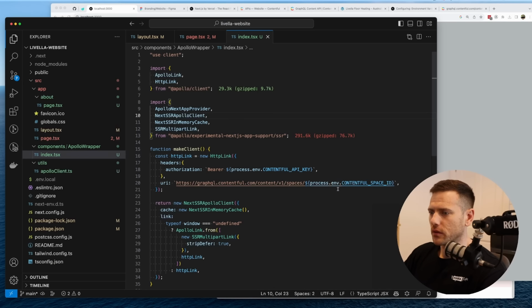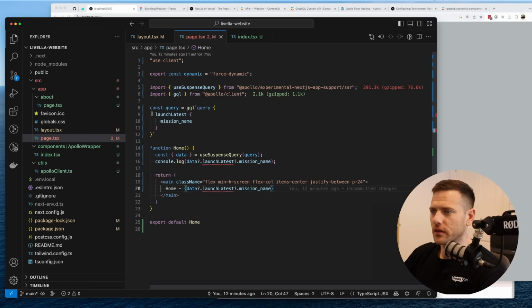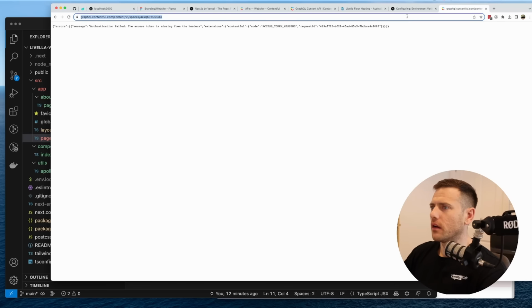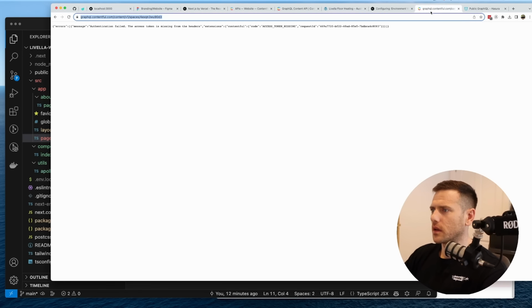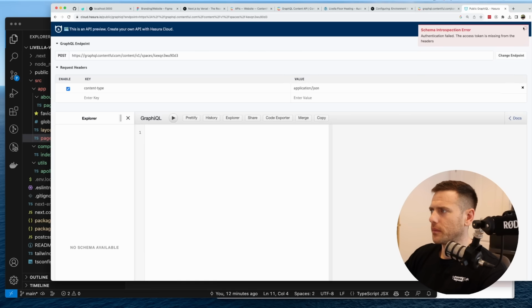Because that's fine. We should expect that because there is no launch latest mission name. So what we want to do now is I want to run, it's good. Okay, so we're going to connect to an endpoint. Yep, and it's not going to let us because we need to set up our headers. So let me do that quickly.